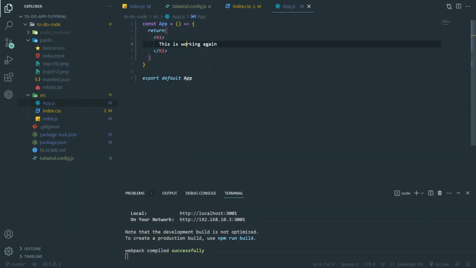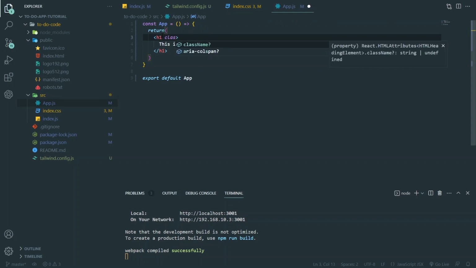Okay, so we need to test by using some classes of Tailwind CSS whether it is working or not. So I'm gonna write here the class name, and we have to remember that we are using JSX, and in JSX you do not write class. Instead of that, you write className. So I want to test Tailwind CSS, so I can simply use any class of that.